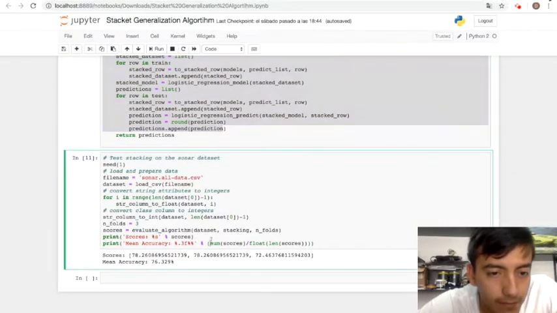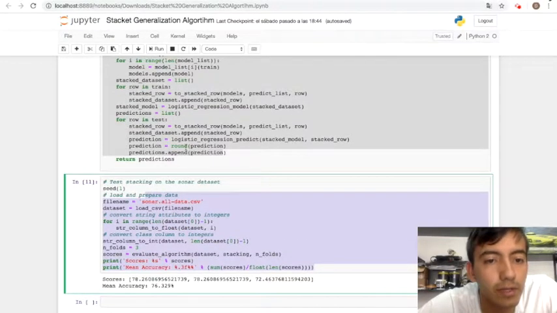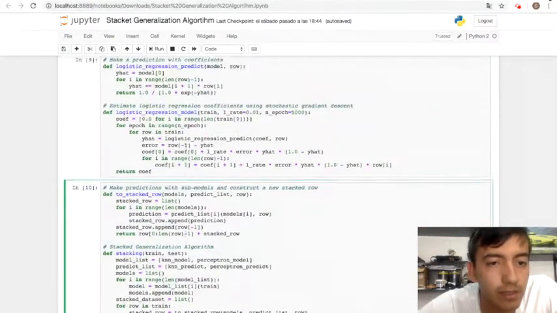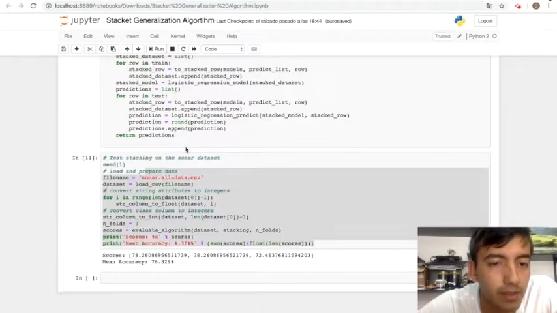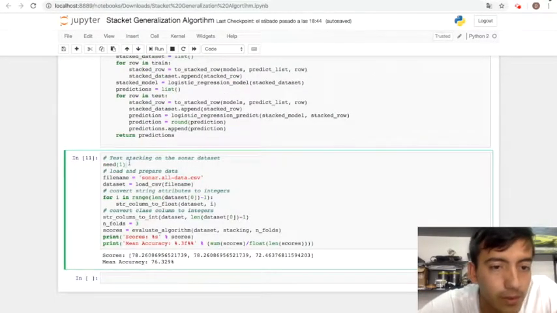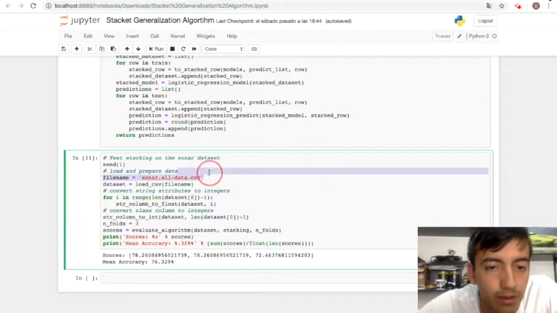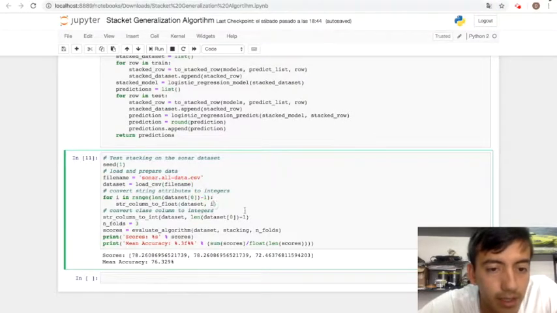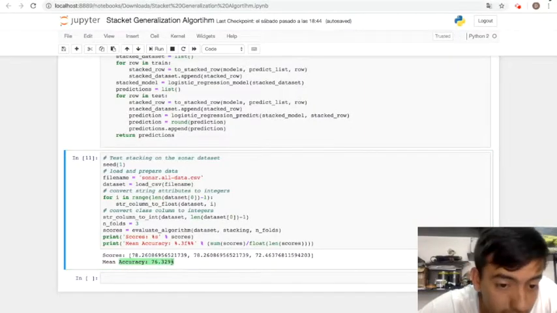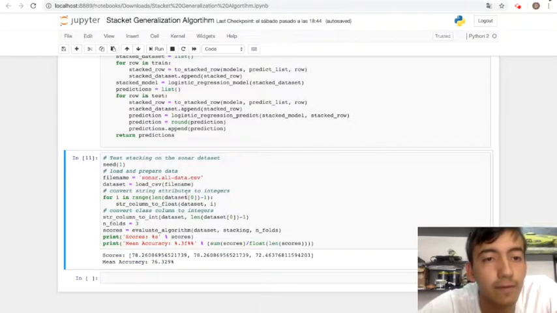Finally, we have here the implementation. All the things that we did before were only implementing the methods. This is like the main, so we have a seed. We call the dataset, we implement it, and finally we evaluate the algorithms and calculate an accuracy, a mean accuracy, which finally is 76.3 accuracy for all the methods.